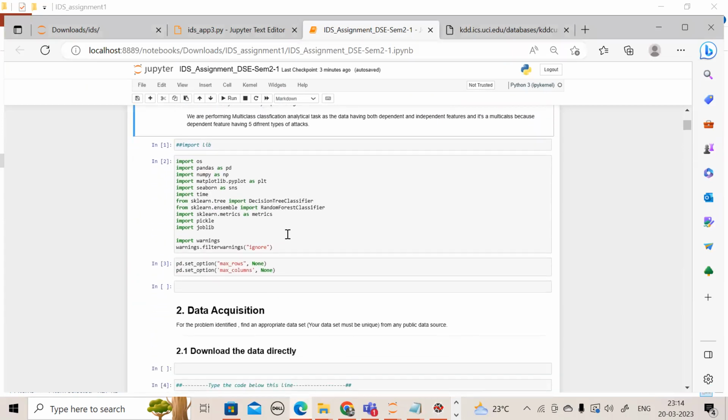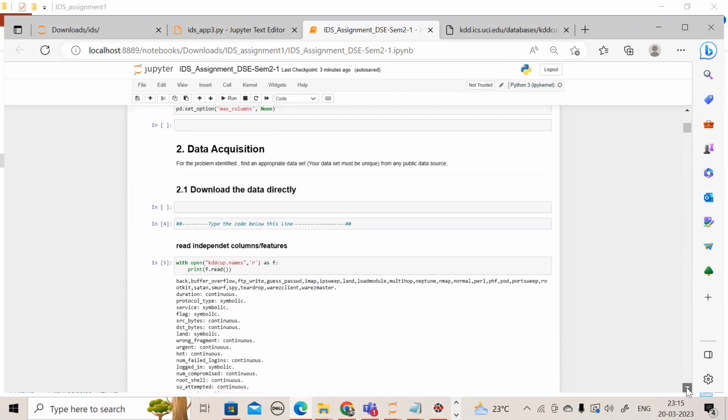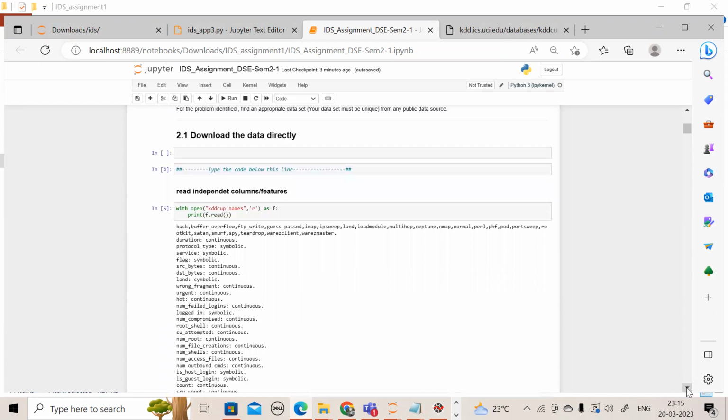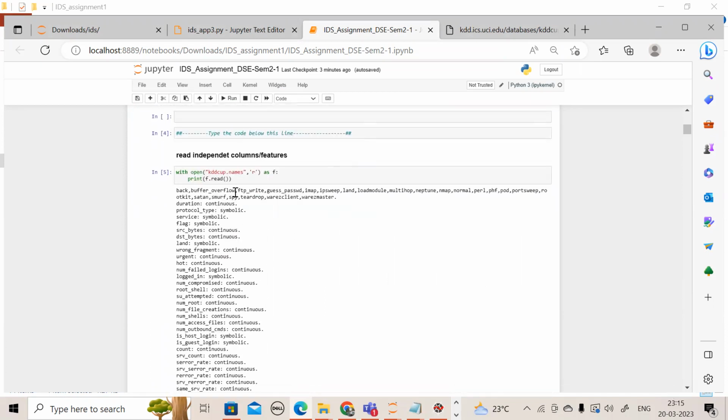Here we are downloading all the necessary libraries for the data acquisition. As part of the data acquisition, there are 3 steps involved. One is reading the names. This use case is a challenging one, because we are not reading the data frame as it is, with its associated names. Initially we are reading all the names, that is the column names, which are only the independent features.